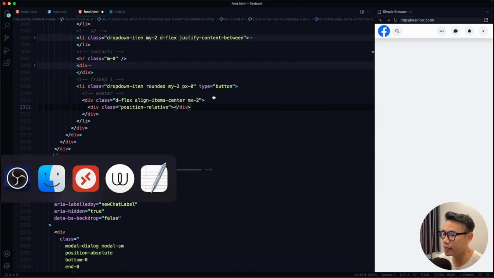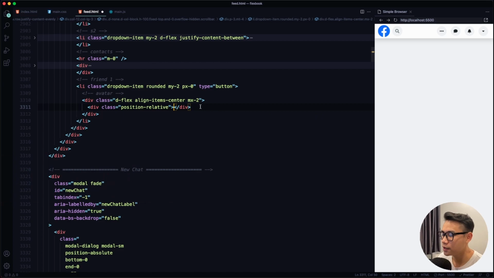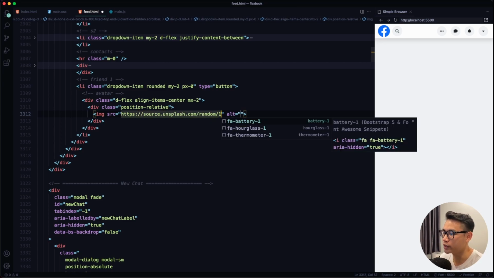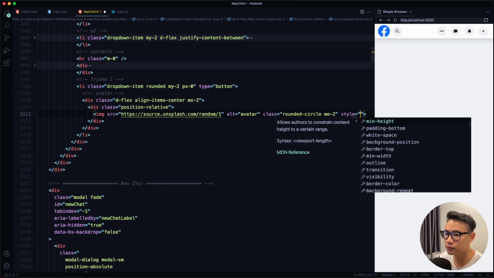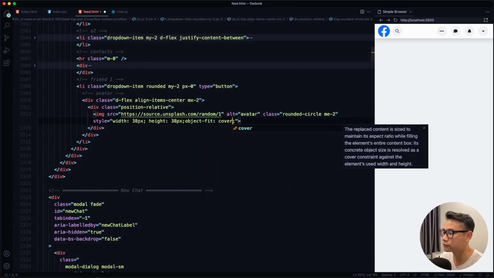Because we're gonna have a badge. So right here, this green badge right there. Now inside this div, we're gonna have our image tag. So once again, we're gonna use Unsplash. It's gonna be random1. Class will be rounded-circle, me-2. We're gonna have some inline style with 38 pixel, also the height. Object fit cover.